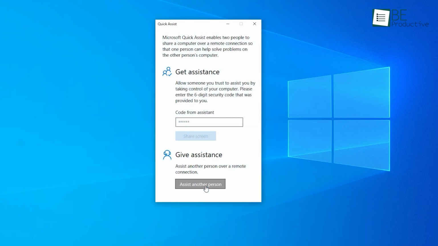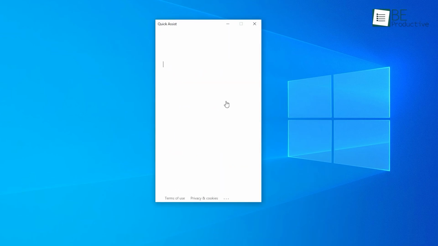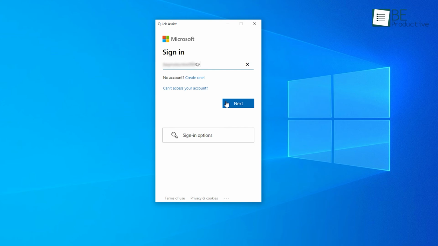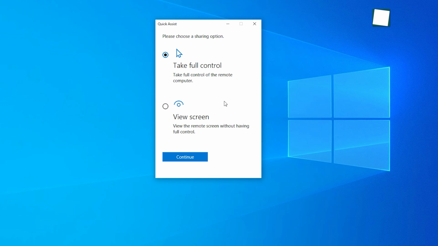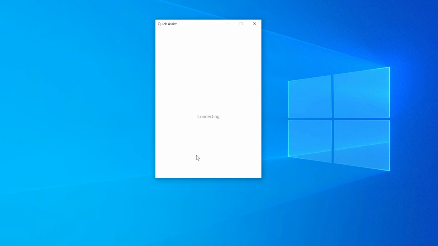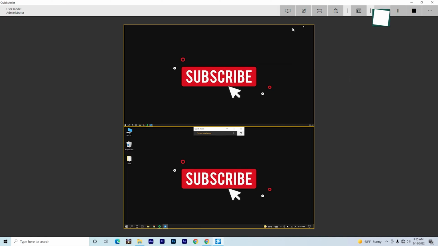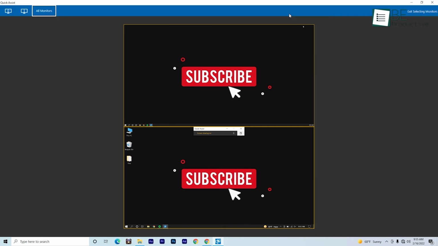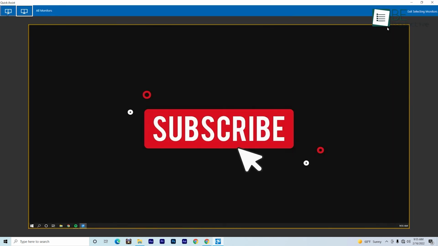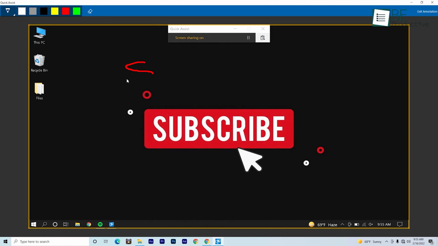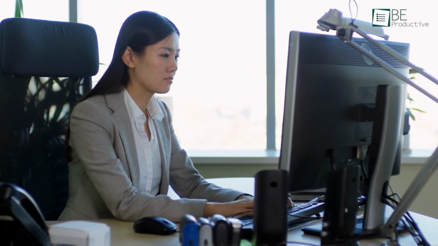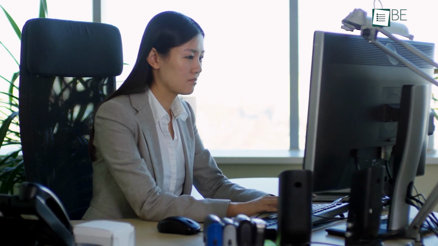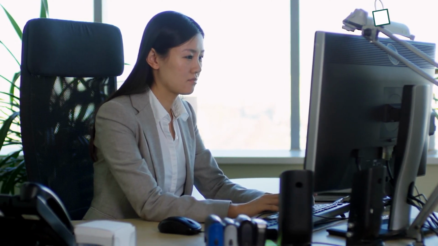But if you're on the client computer and want to provide assistance, then log into your Microsoft account and then give the security code to the host user. Then you can either choose from view screen or take full control depending on your needs. Once you're connected, you can take complete control of the host computer, including which monitor to choose, annotate, send text, restart the computer, and more. Overall, the built-in Quick Assist on Windows operating system is perfect for on-demand quick access to other Windows computers without extra hassles.